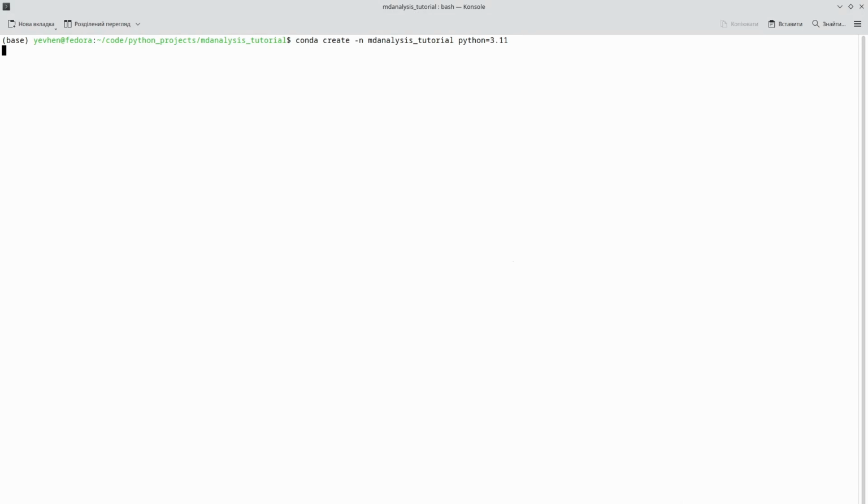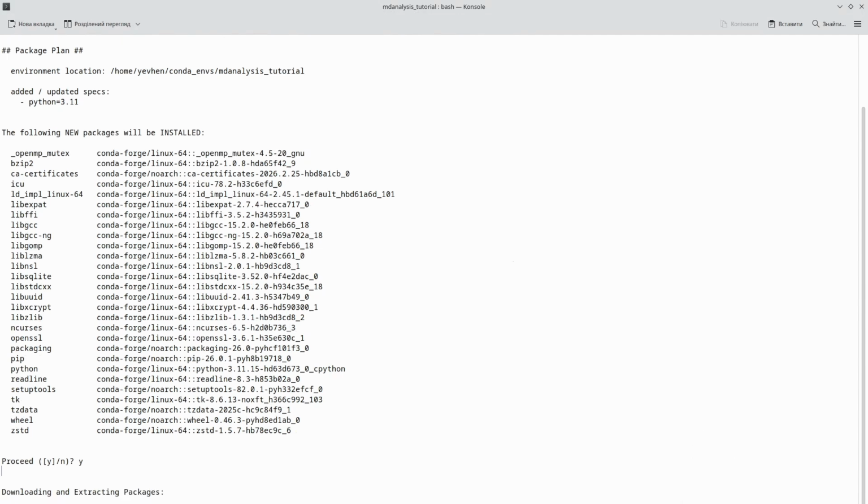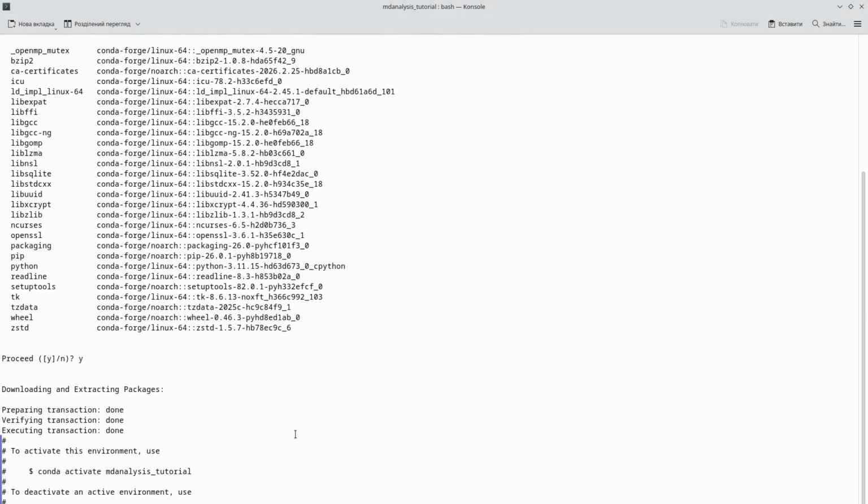Initially, we need to create the conda environment. We use Python 3.11 here instead of the latest Python version to ensure compatibility with all the packages that we are going to install in this environment. Here I use Fedora OS, but it will also work on WSL too. Now it's time to activate our newly created environment, and conda tells us exactly how to do it. Now we can fill our environment with different useful packages.